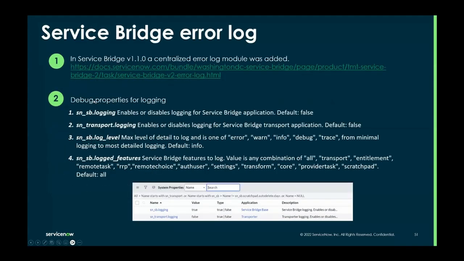The first thing beyond the articles themselves is the Service Bridge error log. In 1.1.0, in the February release, a centralized error log module was added. If you're in an instance, under Service Bridge, you'll see an error log module. It will continue to be enhanced as additional errors or problems are found, to centralize anything related to Service Bridge into one location.